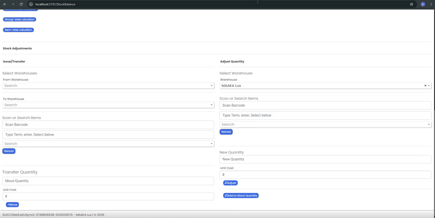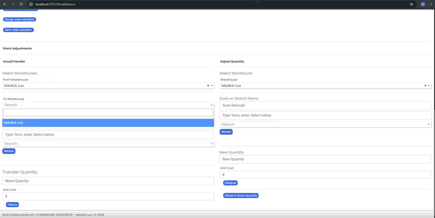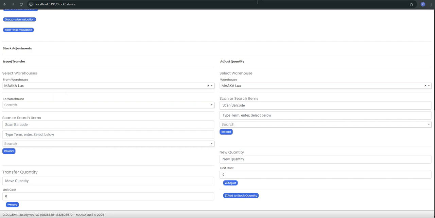So we can have adjustments and transfers from one location to another, right? When we have multiple locations and want to move our items, simply select our warehouses, from and to, find the item, load the item, and enter the quantity to move. The system will validate to ensure you do not move more than what you have at the source location. Then put a unit cost for the movement and move it. This will reduce inventory here and increase inventory here. It will never set this location negative.